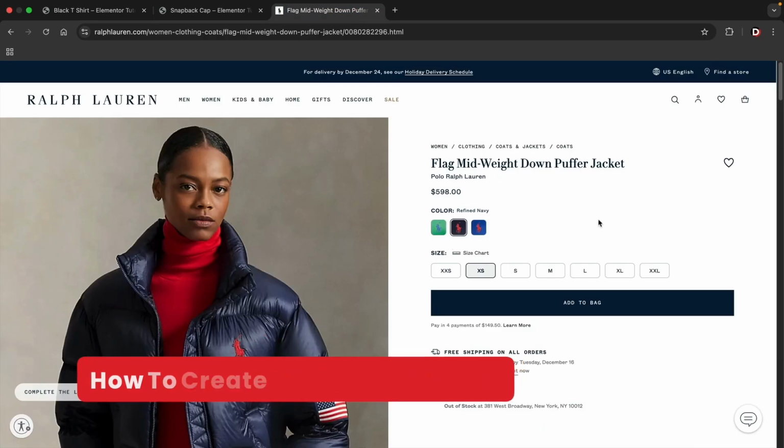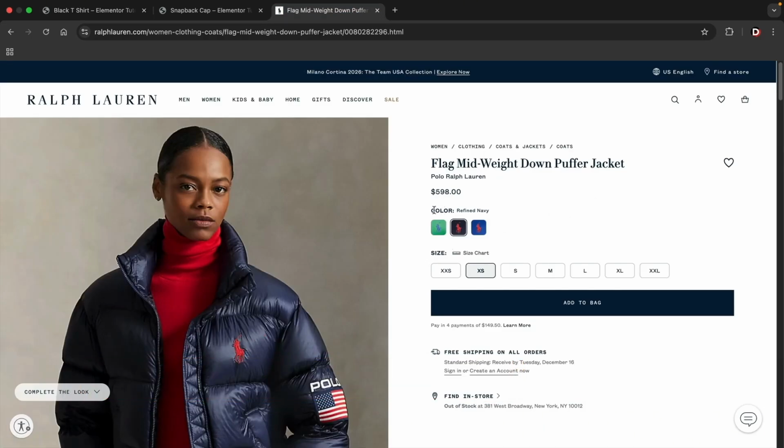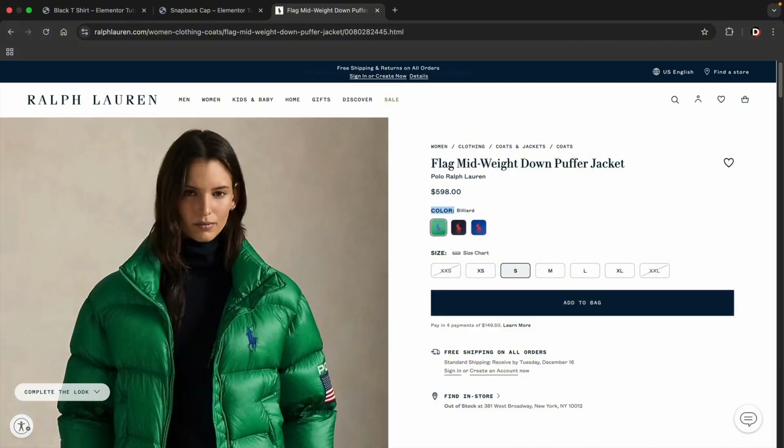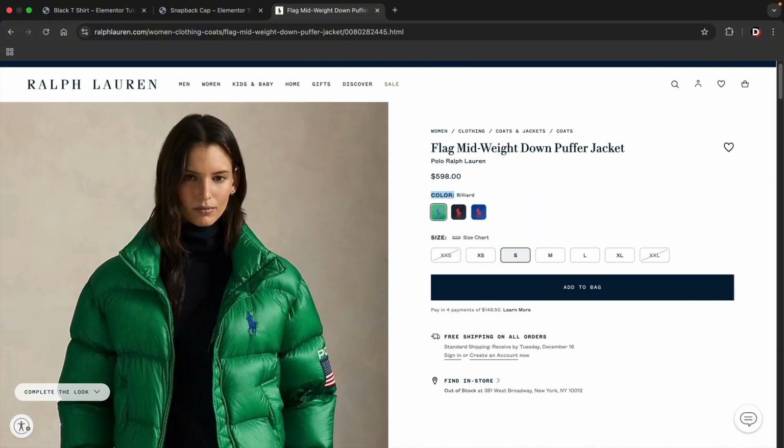For example, here's ralphlauren.com. Here you'll see that they offer a variety of different colors and also sizes. And if we select a specific color right here, you will then see that the product actually changes, and we can do the same exact thing with WooCommerce. So let me walk you through how to create a variable product.